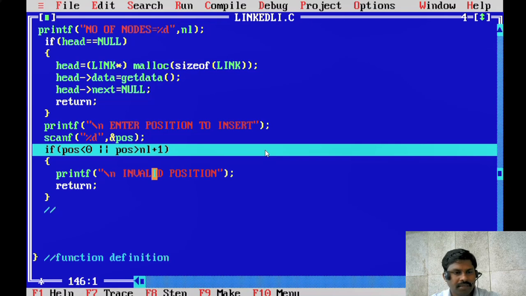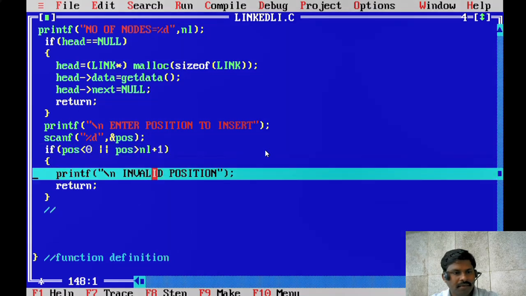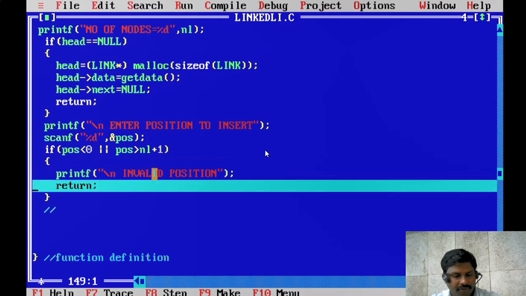Condition true. 10 greater than number of links plus 1. Yes, true. Then invalid position. Alt F5. Invalid position. Return.